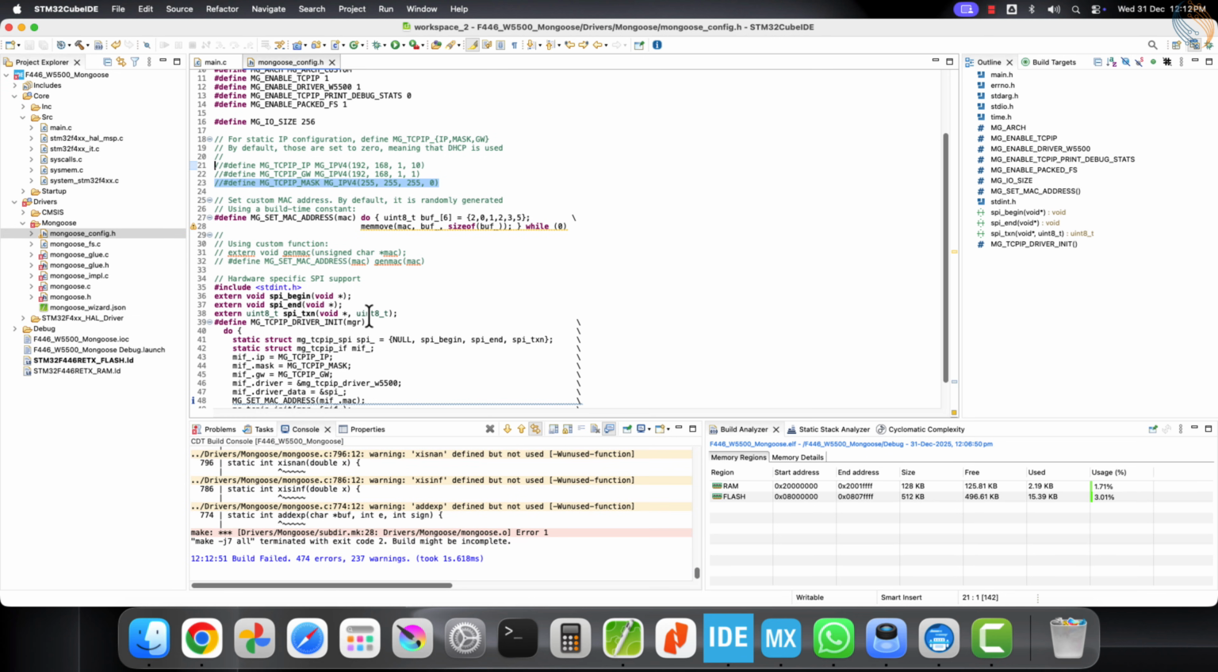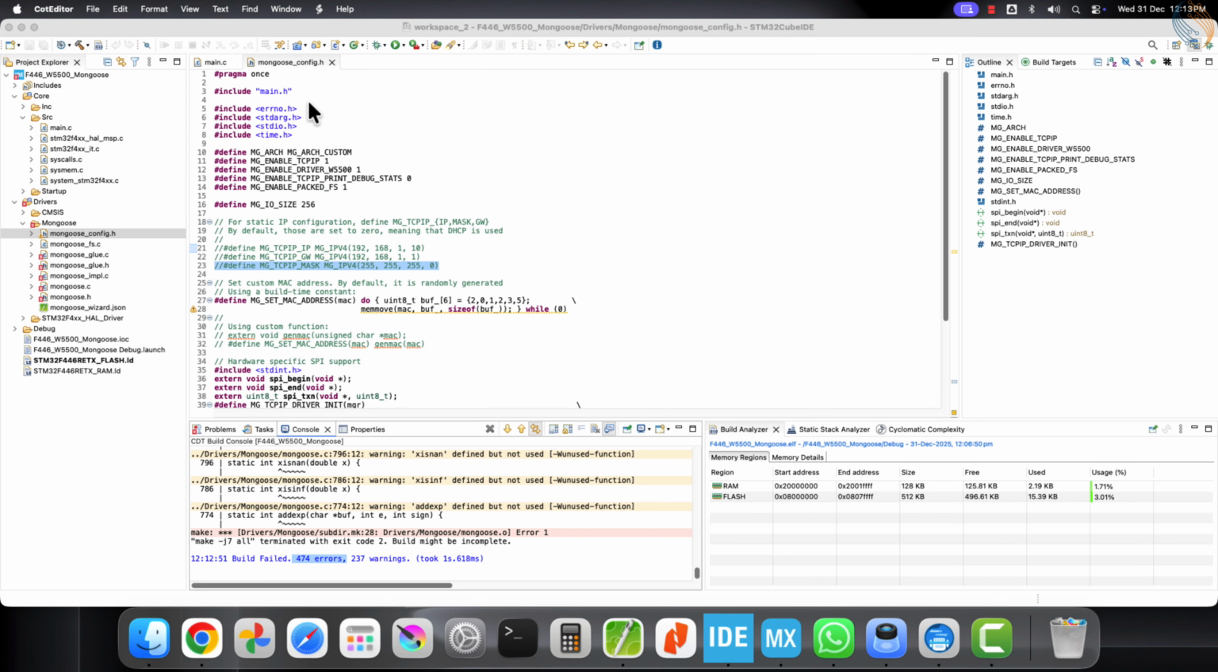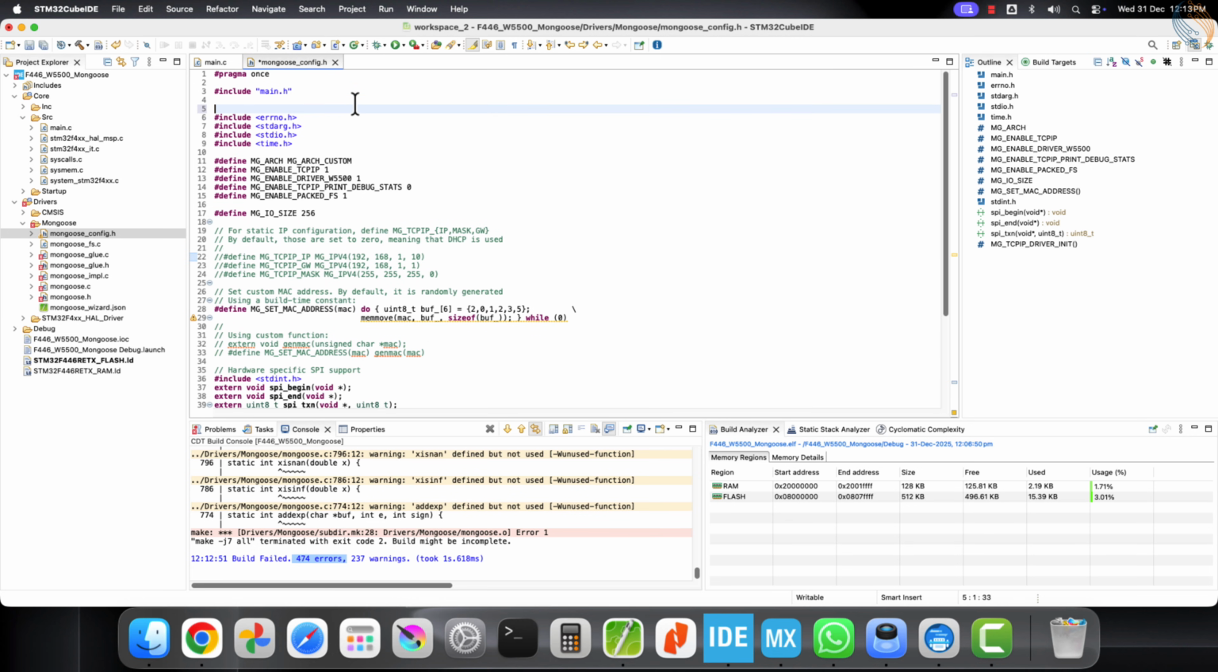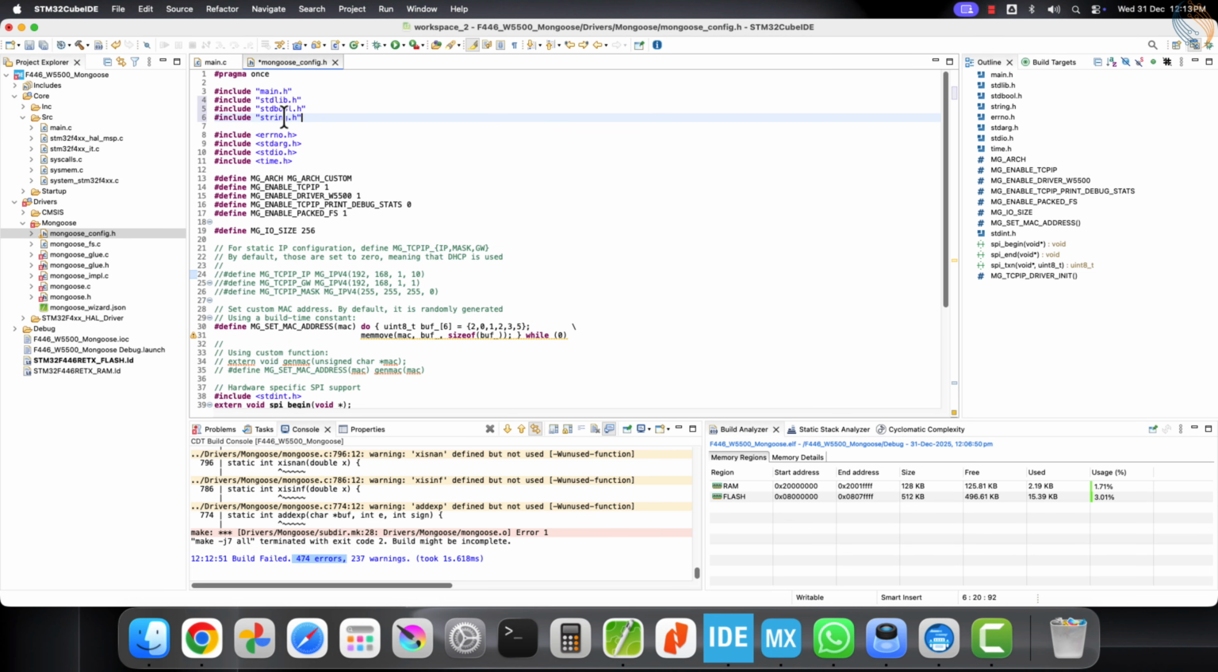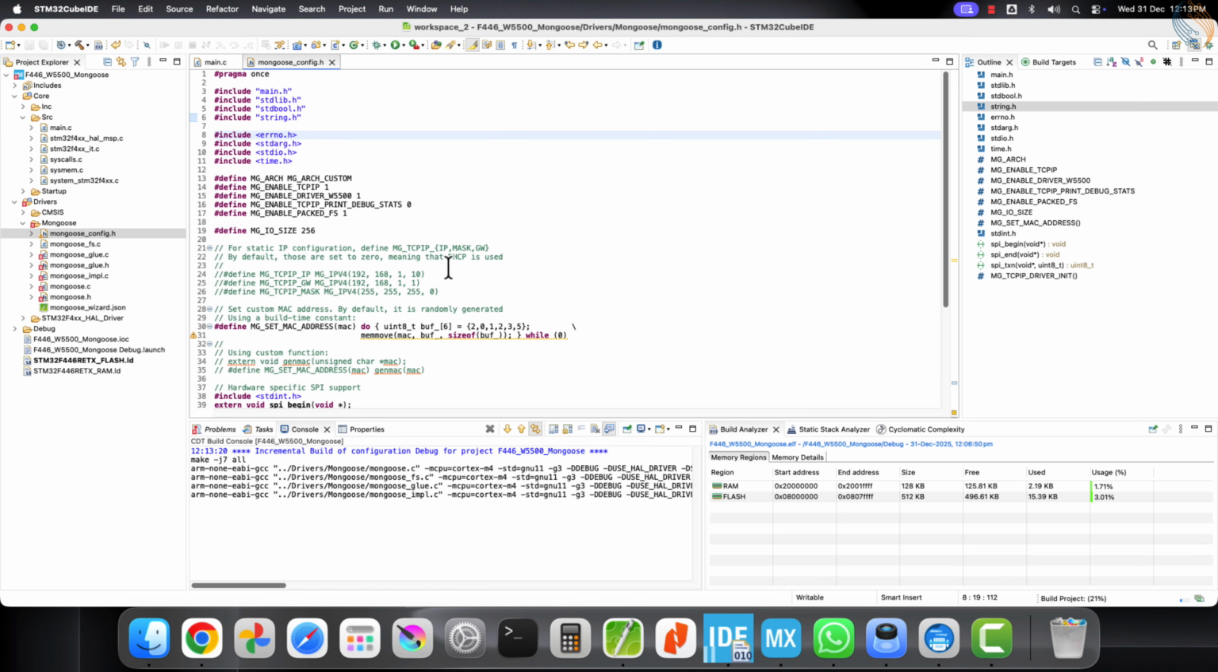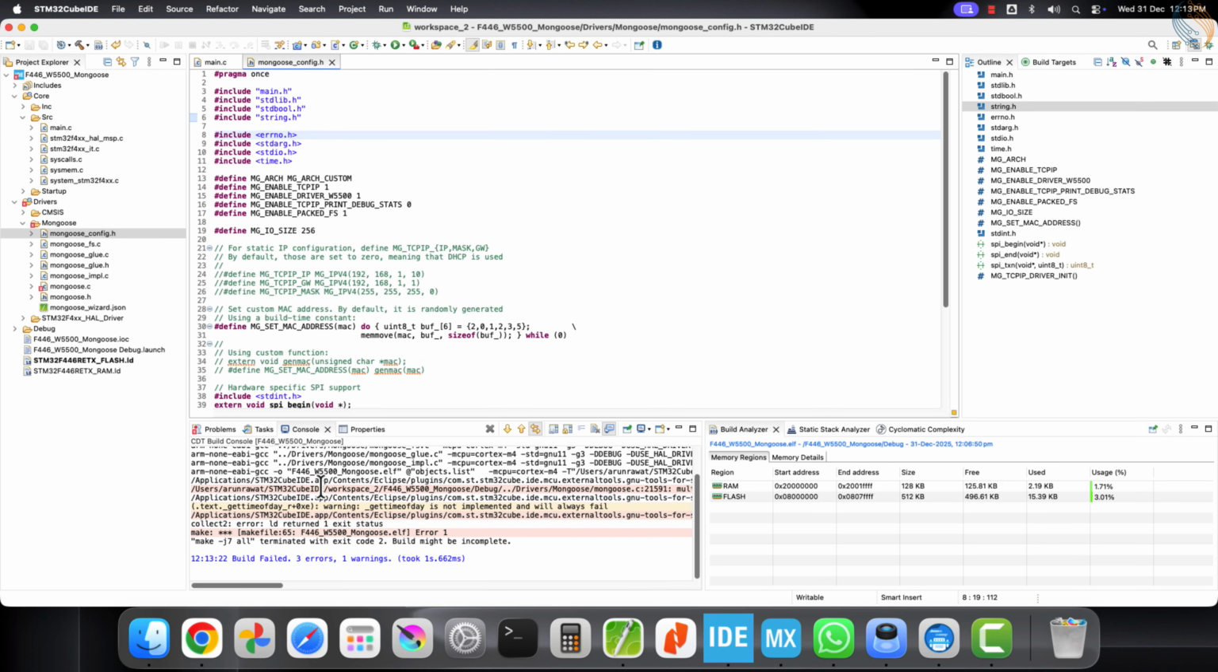Let us build the project once to see the current status. You will see around 474 errors, but do not worry, as we do not need to fix them one by one. We first need to add a few standard header files such as standard library, standard boolean, and string header files. After adding these includes, build the project again.